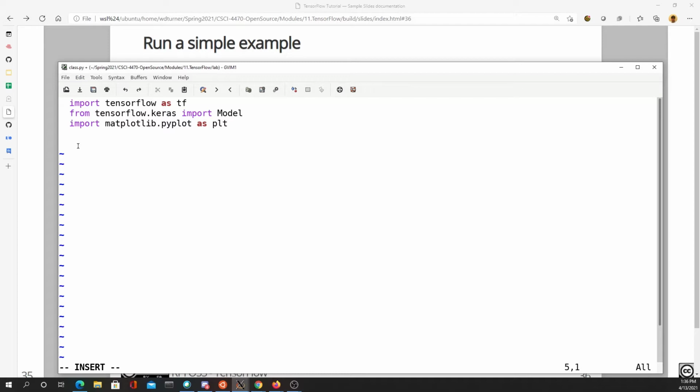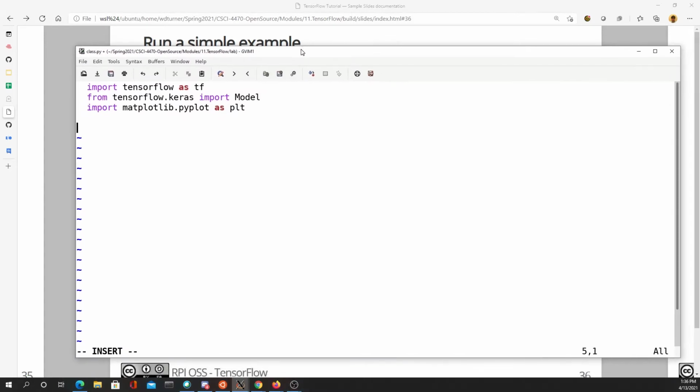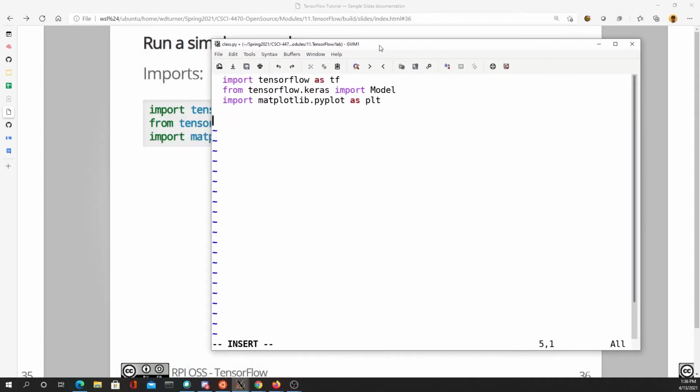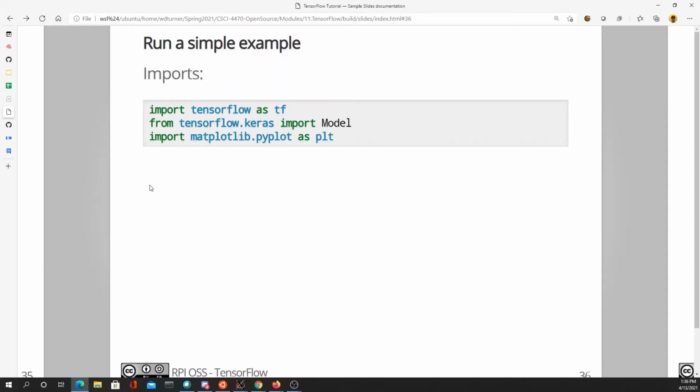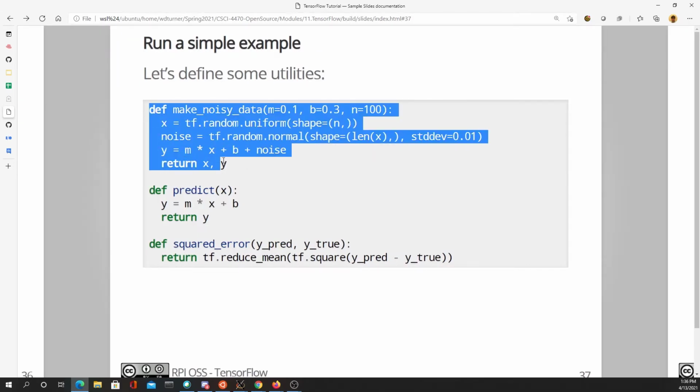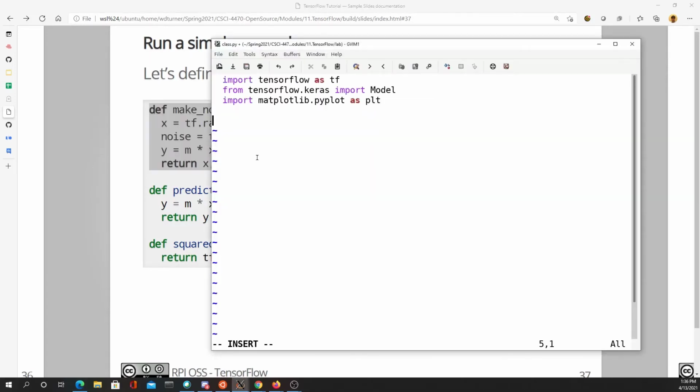All right. So the first step is just importing some things. Sorry about that, I hit my microphone. We'll import TensorFlow. TensorFlow Keras is the serial eager execution kind of interface, and we're going to import matplotlib, which is how we're going to plot things. We're going to define some utilities. The first thing we want to do is make noisy data. So what does this actually do?